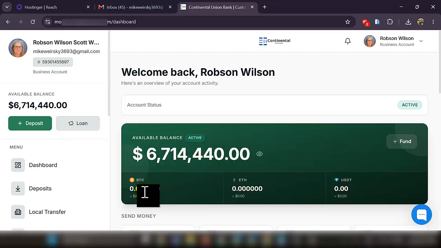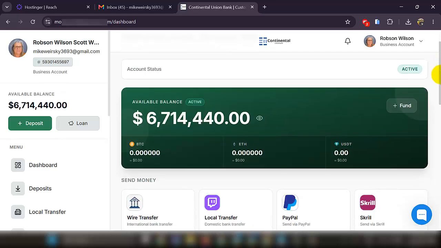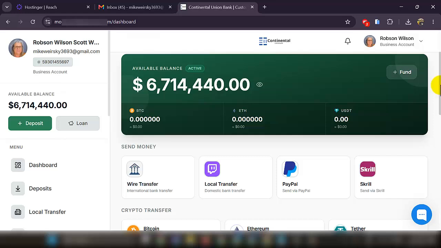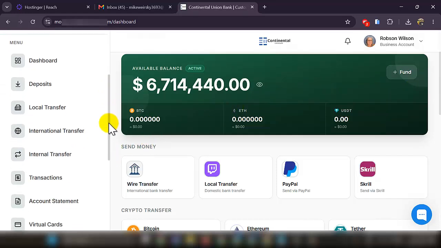Then we have, you can also fund your crypto balance. You can fund your BTC balance, Ethereum balance, and then USDT balance. Okay, so you can decide to fund those accounts. I will show you how to do that from the admin dashboard. As you can see right now, we have various sections over here.